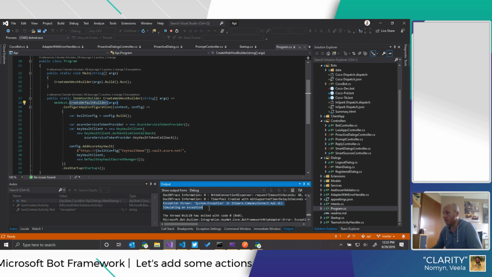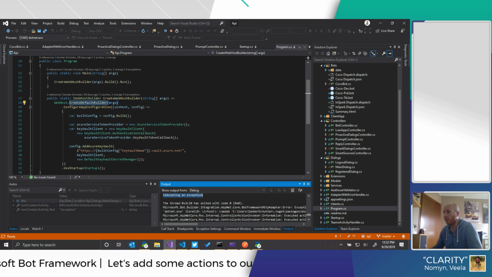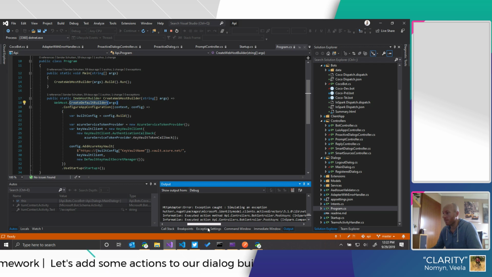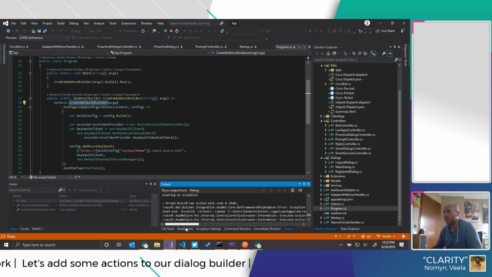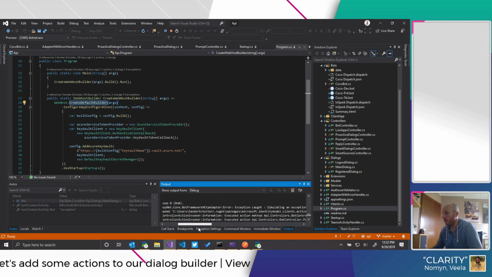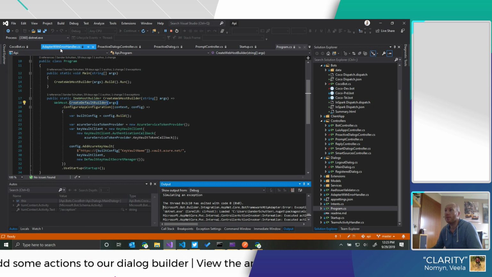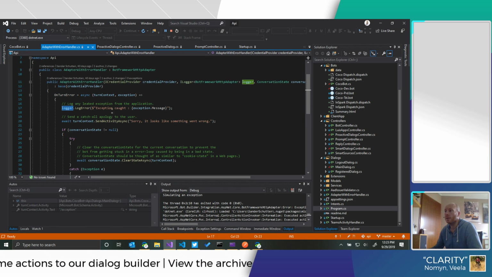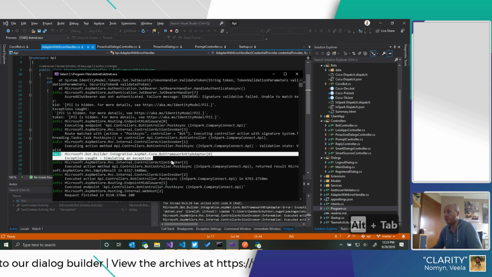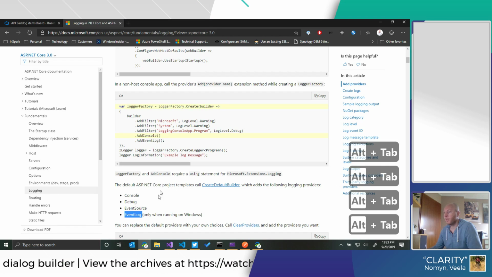Exception thrown. Maybe that's the one. No. Exception caught. Simulating an exception. Is that what it's telling me? It's exception caught, and then message of error. Okay. But we also have an event source and an event log.